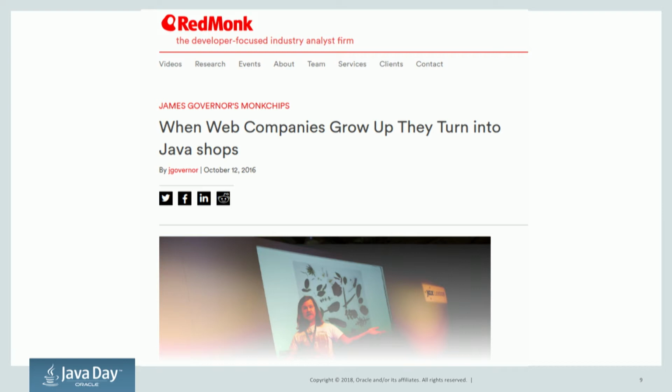And he cites as examples Twitter, who now are one of the biggest JVM users, and Facebook, who were famously quite anti-Java until they found out about Hadoop and became one of the biggest Hadoop users on the planet. And it's a pattern he's seen again and again in his experience in the industry.